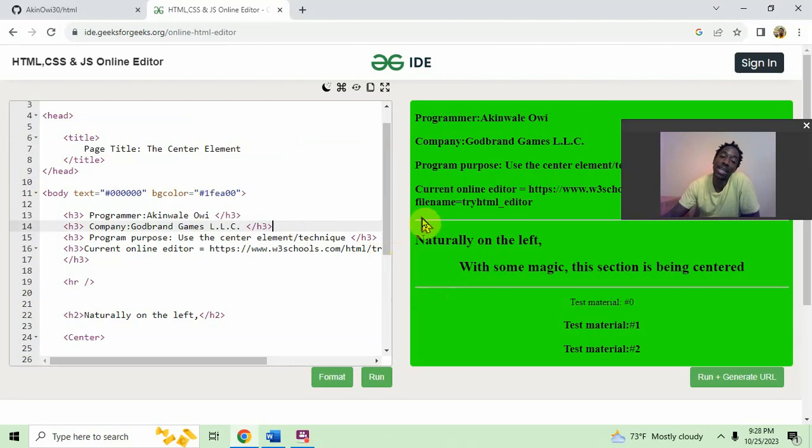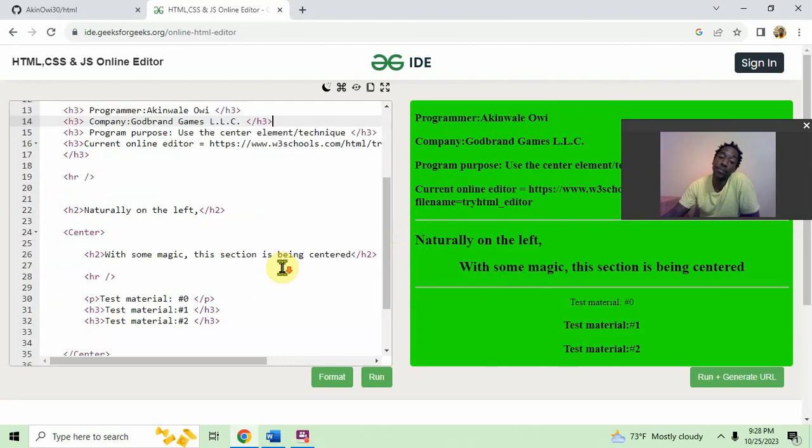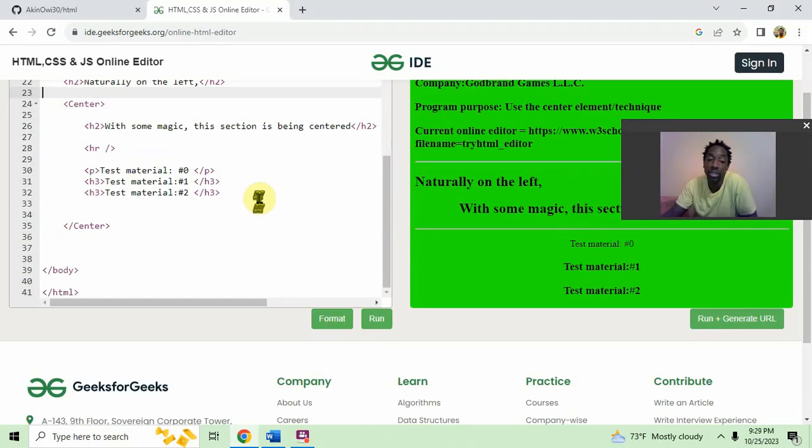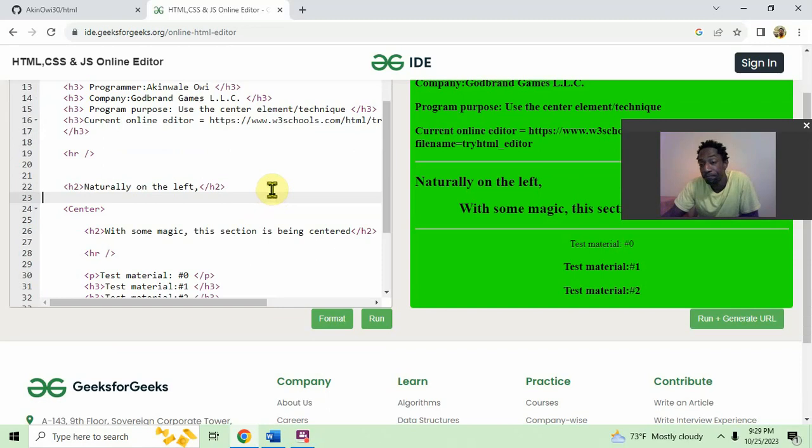So how we're going to tackle this is first we're going to center individual elements inside of the body. These are all different elements, and then different combos of these elements inside of the body to see if the centered element can handle that. Then we'll center whole sections, and that's pretty much it.